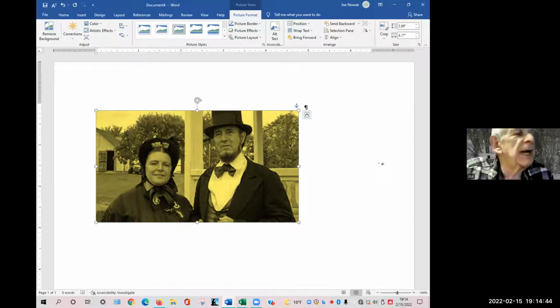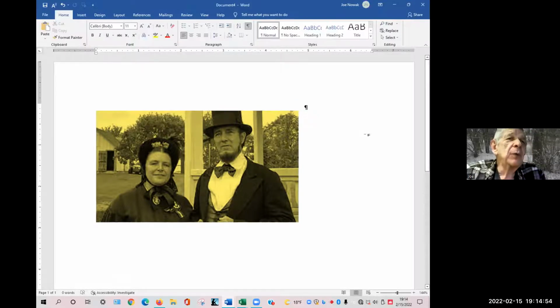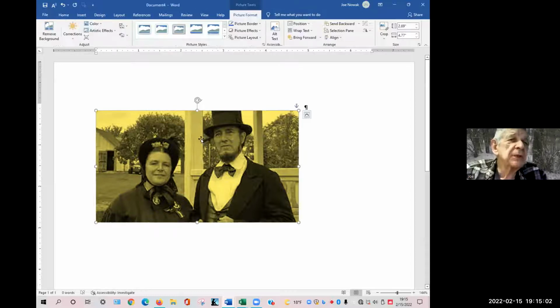Okay, and that's done by choosing your picture and then going up. You get this picture format button when you select a picture. When you deselect the picture, when you click on text, what happens? That format picture disappears. It only shows up when you have a picture selected for yourself. Okay. Anybody have any questions about that?